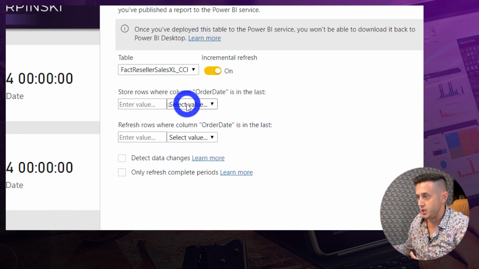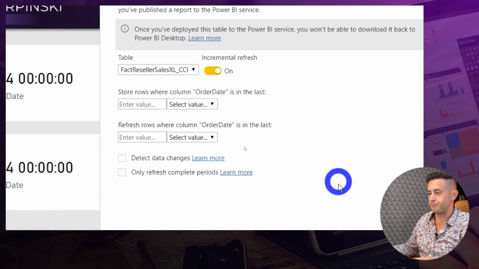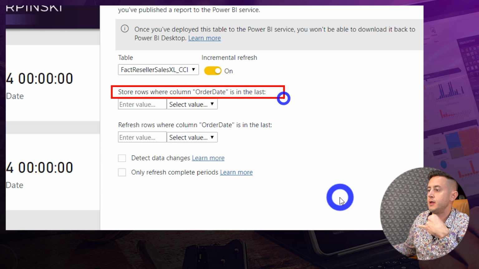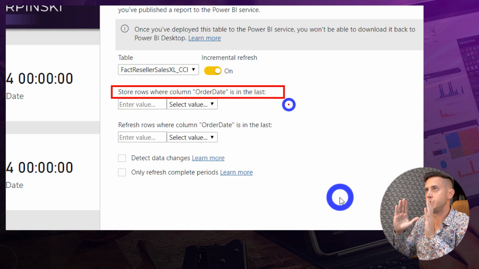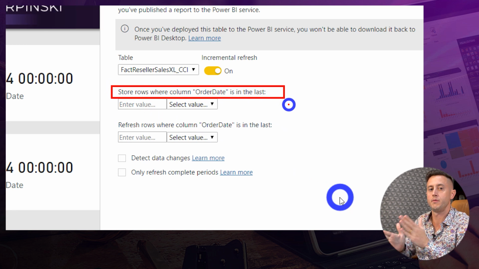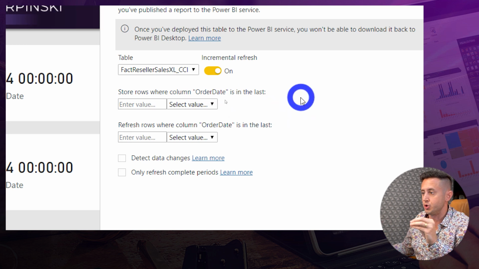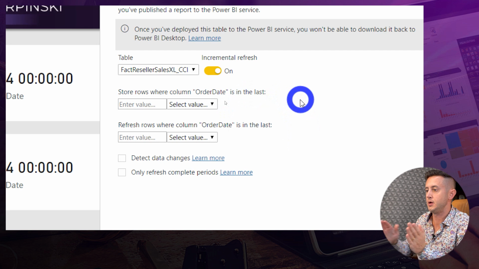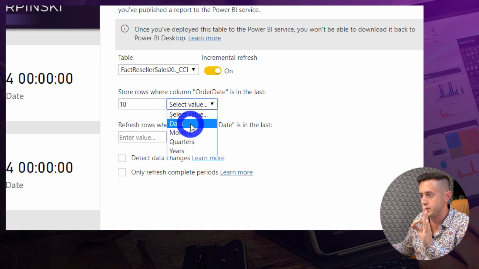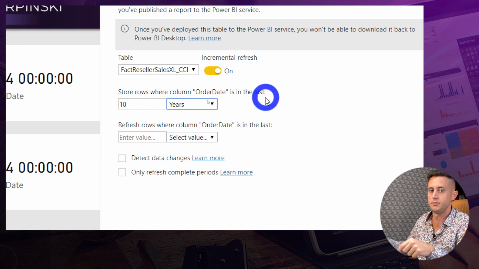So here you change the values to store rows where the column order date is in the last. So here is the number of days, months or years that you want to keep in your data set. Let's suppose we want to keep data from 2010 until 2019 actually. So there are 10 years. Let's put here 10 years. It is always based on today.